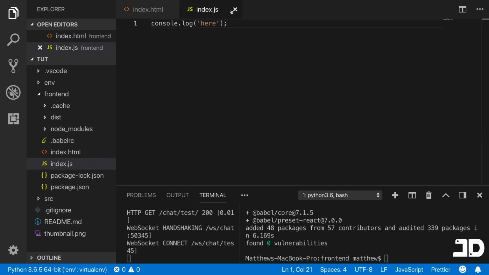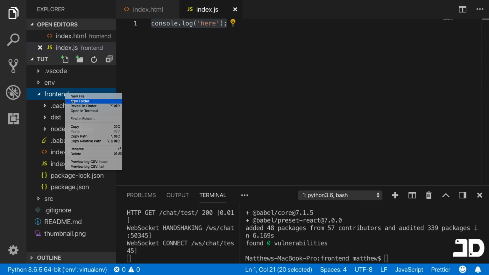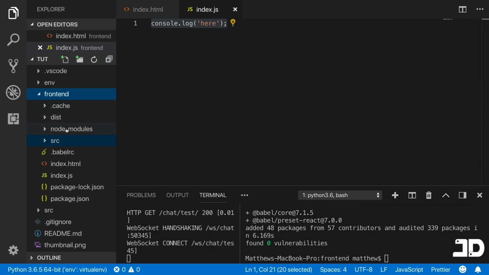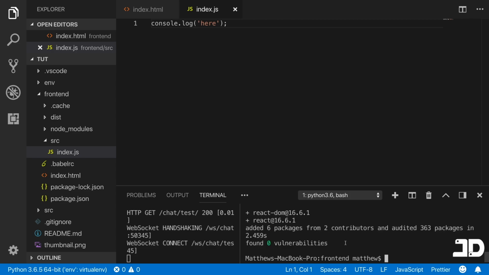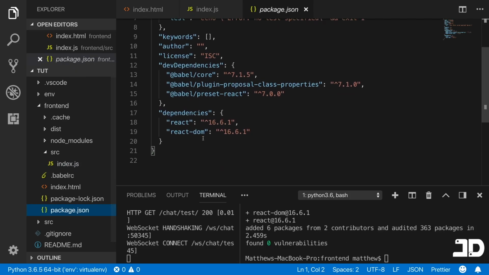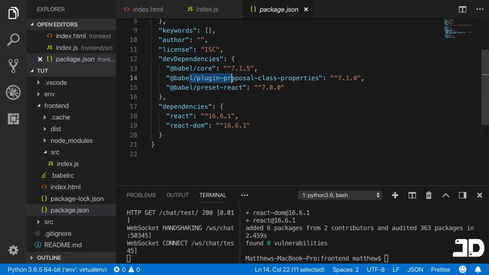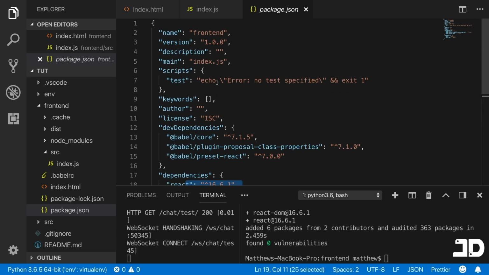So we can close that and we can get started with creating our React application. So what I'll do is inside the front end directory, I'm going to create a source folder. I'm going to move the index.js inside there. And we will also need to install React for that. So we'll say install --save react, and we need react-dom. Cool. So if we were to take a look at the package.json file, you've got Babel core, Babel plugin proposal, and Babel preset React, as well as React and React DOM.